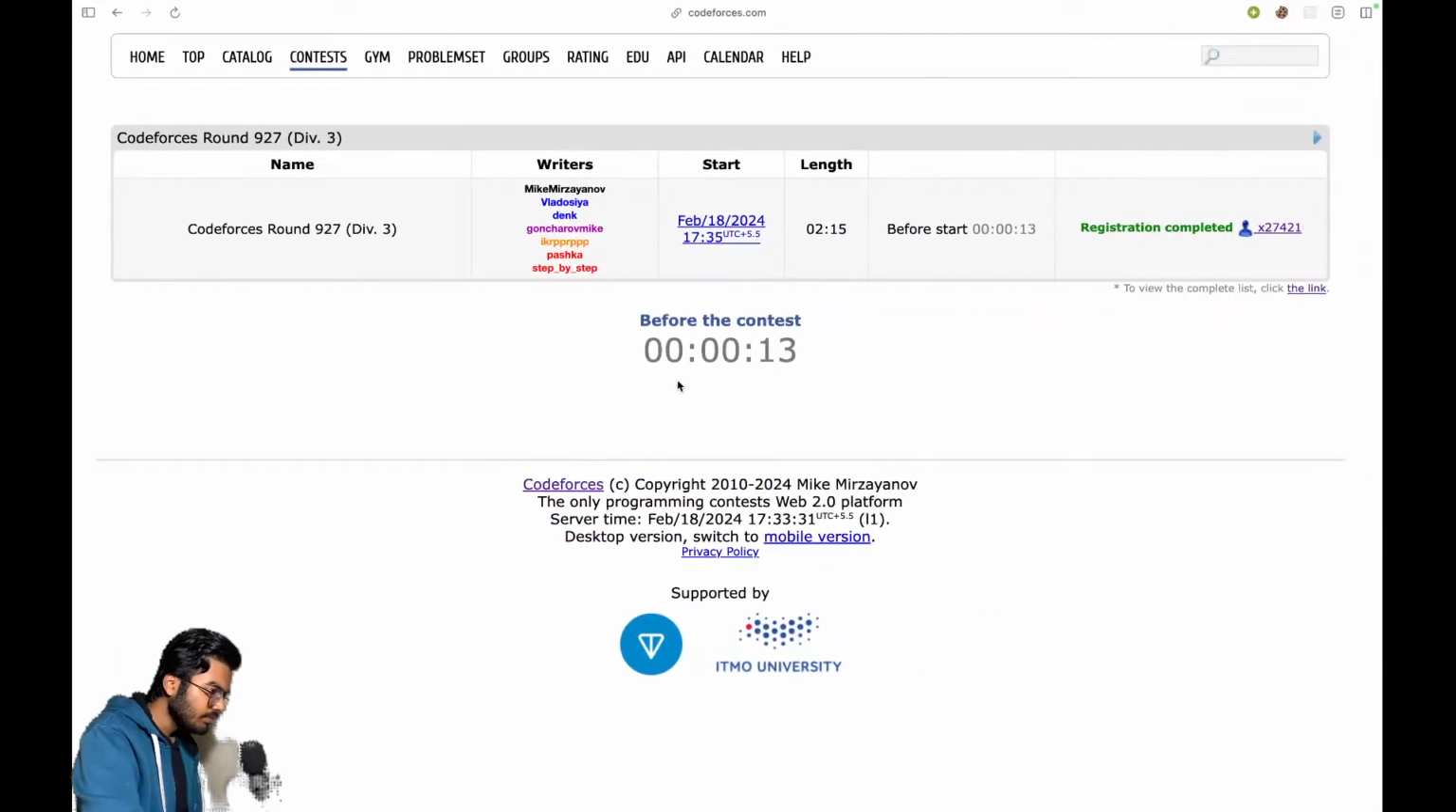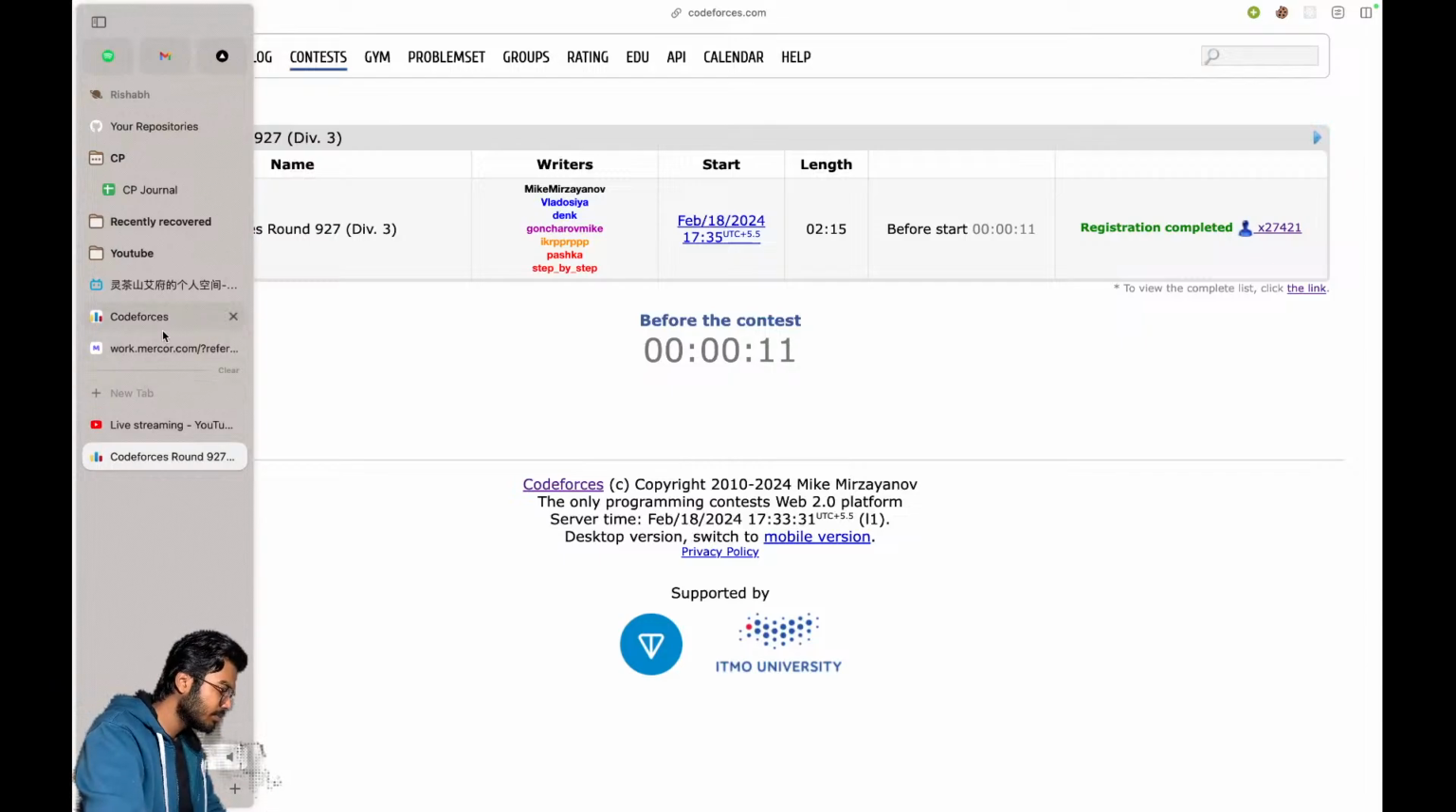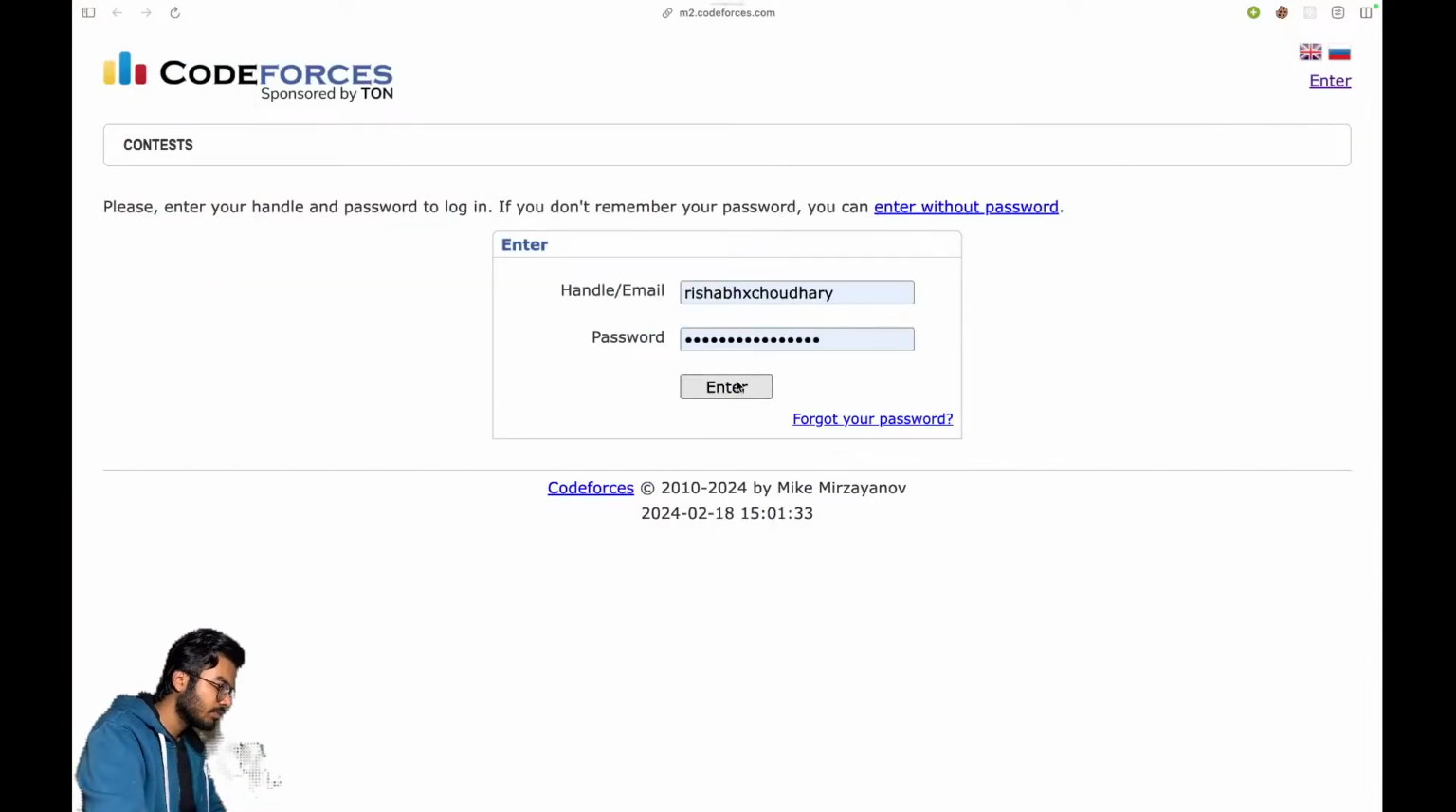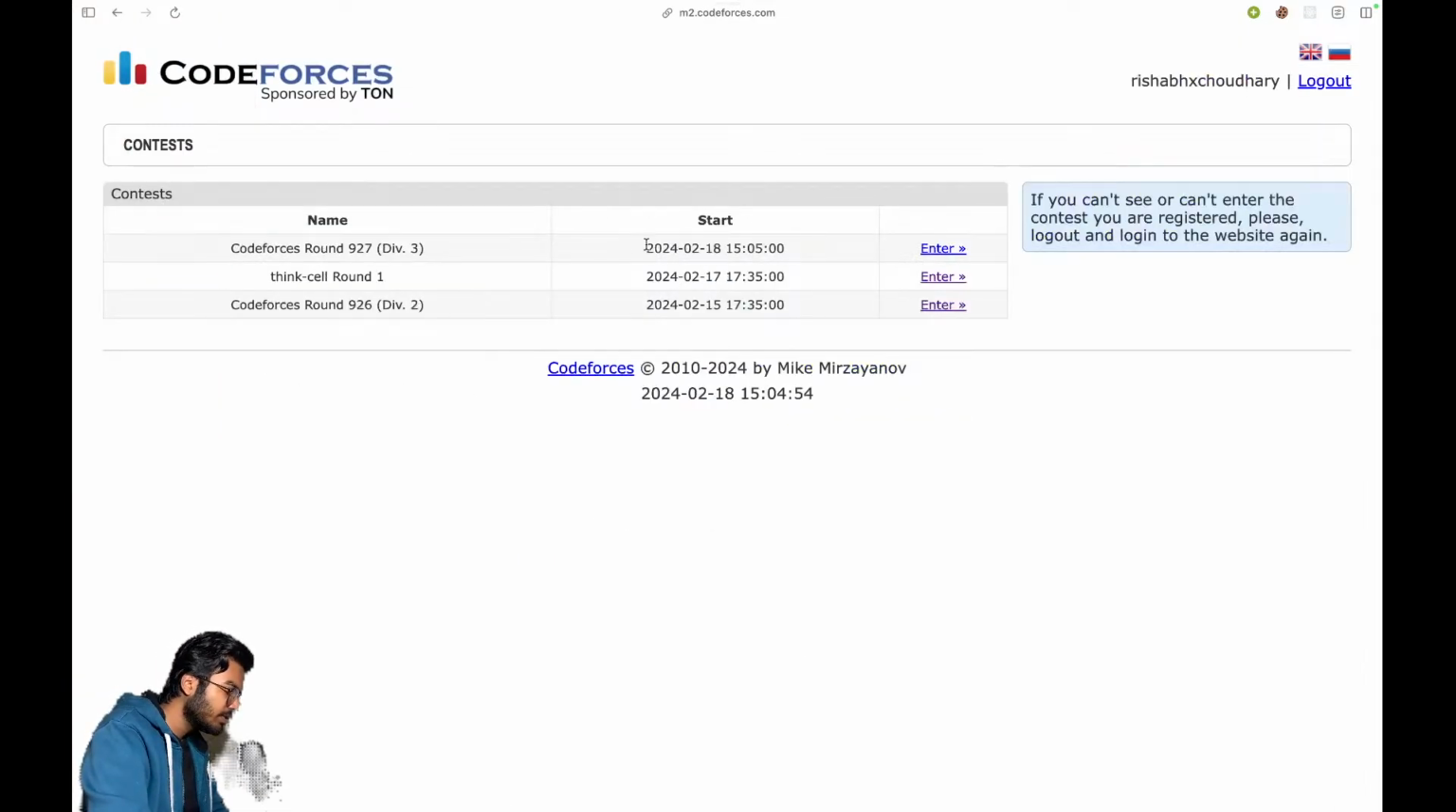Let me remove this bottle from here. Okay, I will use m2.codeforces because it is much faster.